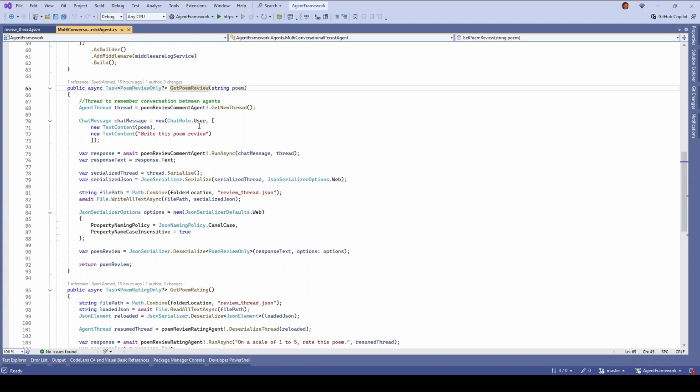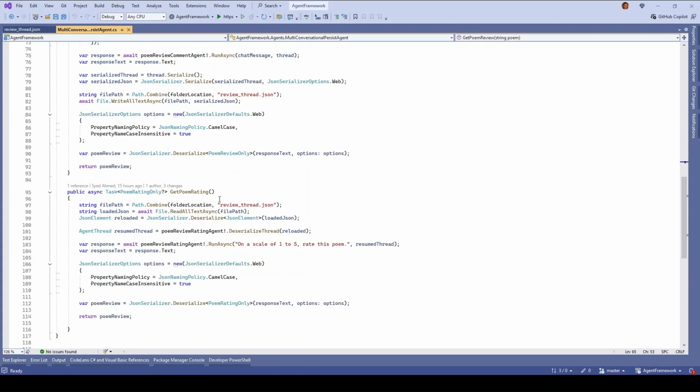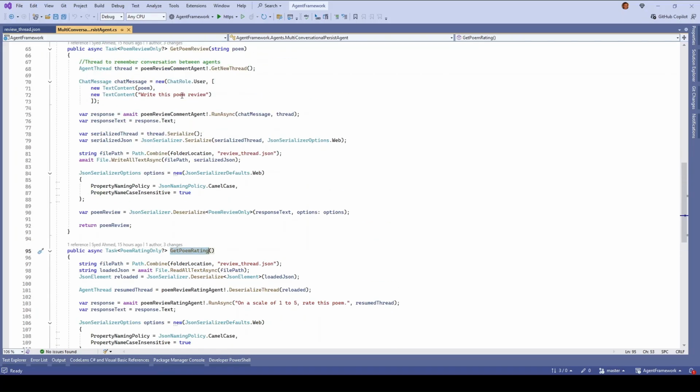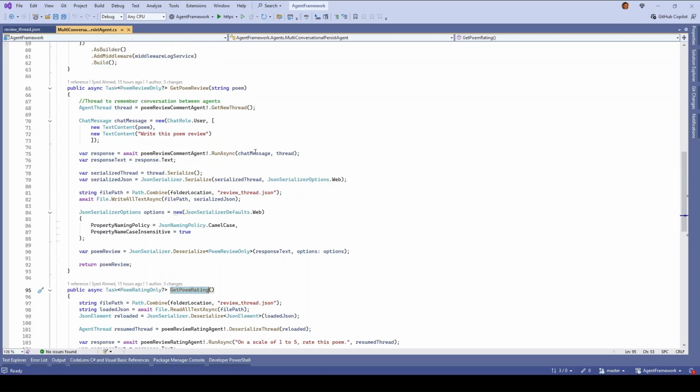These are the two methods we have: get poem review and get poem rating. These two methods are called from the two buttons in the UI that we looked at in our demo. This is for the first button we click, and we are passing the whole poem into that method.